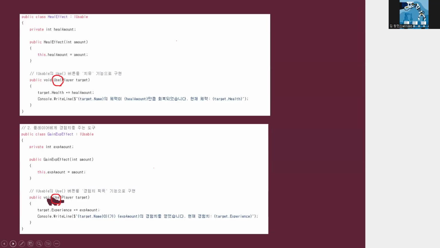First, we create a rule, an interface called IUsable. It simply says that any tool object must have a use method. Then we made separate classes for each tool, like the heal effect and the gain experience effect. Both follow the IUsable rule. The former use method is wired to heal the player, and the latter to give the player experience points. Finally, when we create a heal potion, we put the heal effect tool in its hand. When we create an experience scroll, we give it the gain experience effect tool.